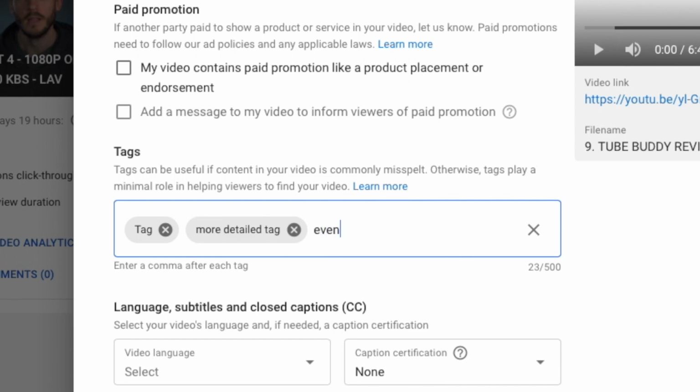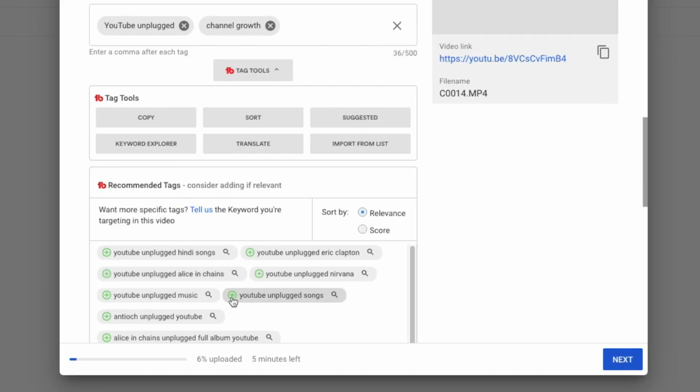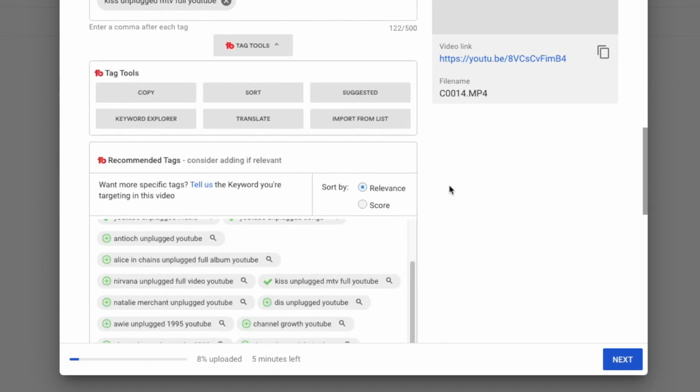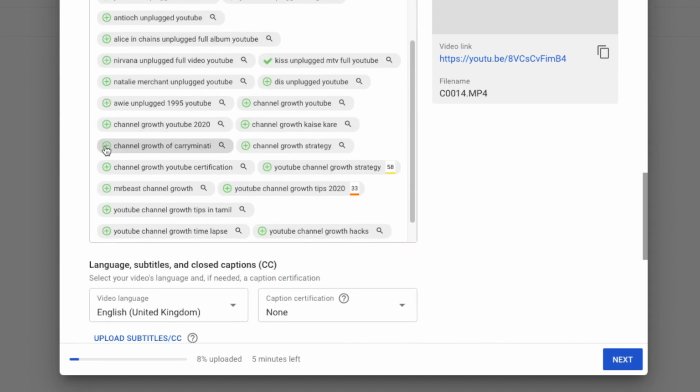So for tagging, you need to add up to 500 characters, so add more general terms around your video and more specific ones. This is why I said you need TubeBuddy. It suggests tags to add. You can also go to other people's videos on the same topic and steal their tags and use them in your videos. This saves so much flipping time.